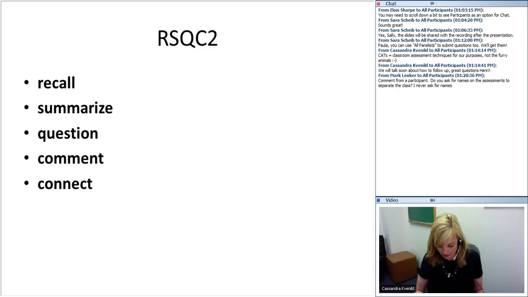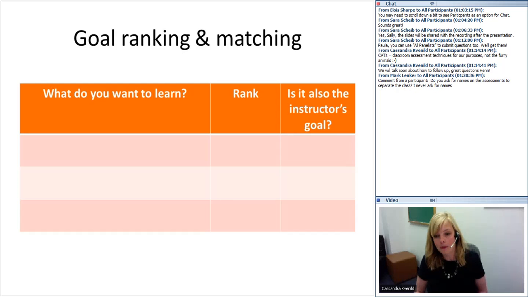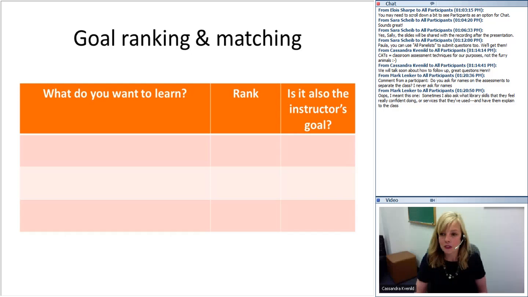The next one is goal ranking and matching, and I do have a slide for that one too. Great. Move over to that one. And the trick with this one, this is where I will out myself as sometimes ill-prepared, is that you really need to implement this before the class starts, whatever that looks like. You ask students to brainstorm a list of what they want to learn and what their goals are for the class, whether it's over time or a one-shot.